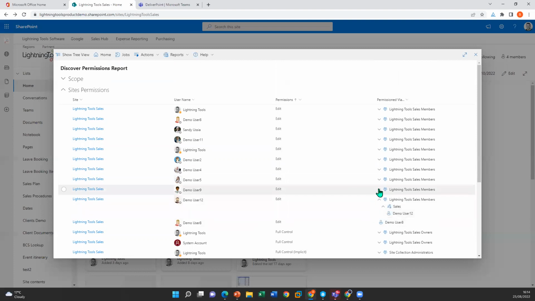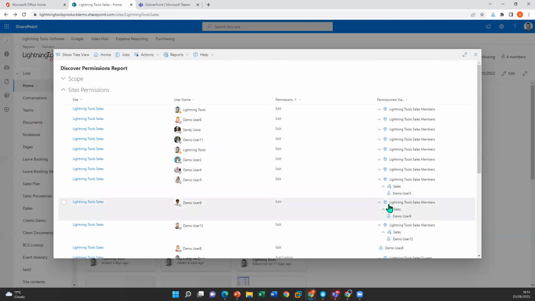So what we can do is just simply expand some of these rows, and we can see demo user 12, demo user 9, demo user 5. They're all inside that sales Active Directory security group, which is nested inside the members group of this site, and that's how they came around getting their edit permissions.